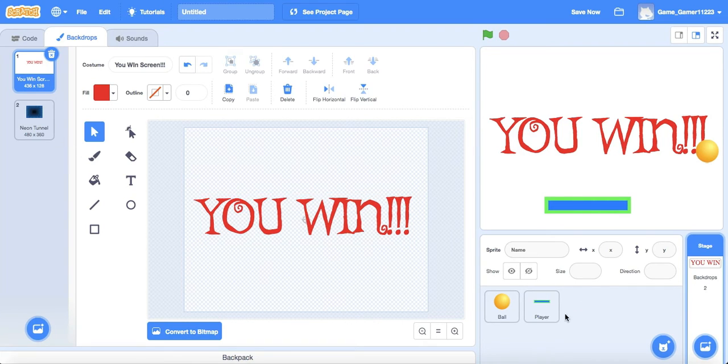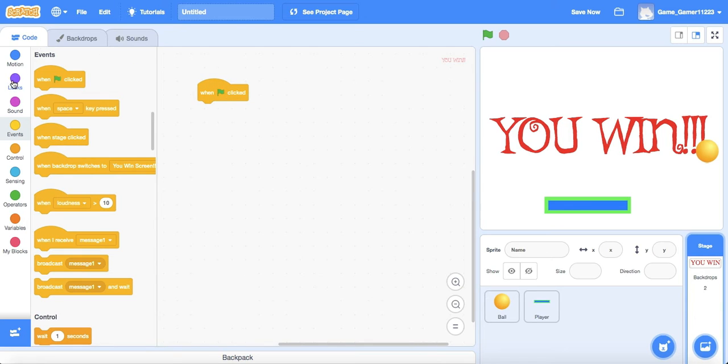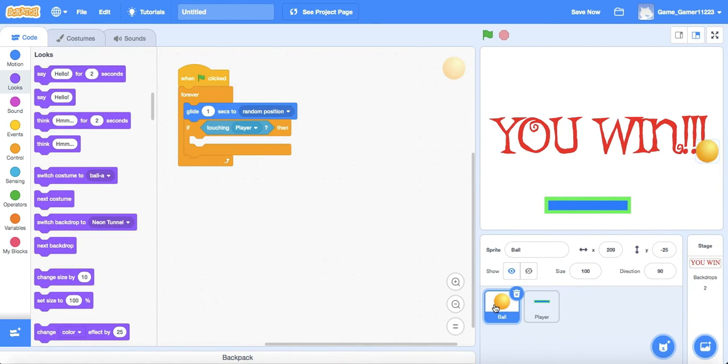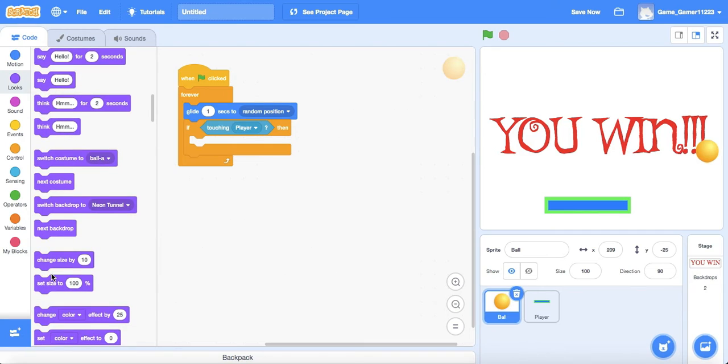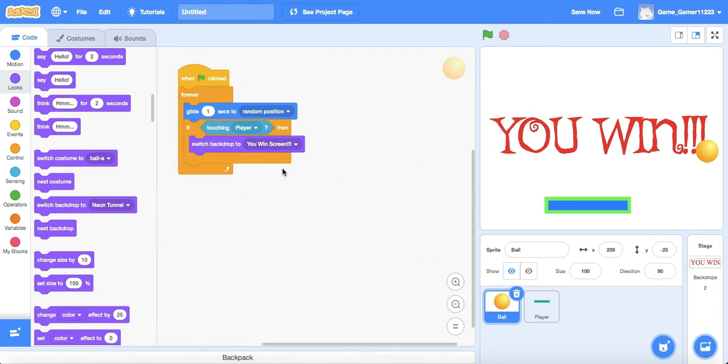So, we're going to want to make it by default go to the neon tunnel. If we're still in the backdrops, we go to events, when green flag clicked, looks, and then switch to backdrop neon tunnel. Then we go over to the player, ball, and then go to looks, and then switch to backdrop, the neon tunnel, and then select this and put you win screen.